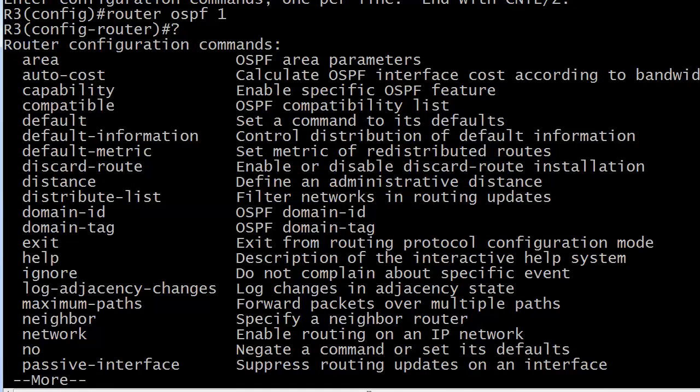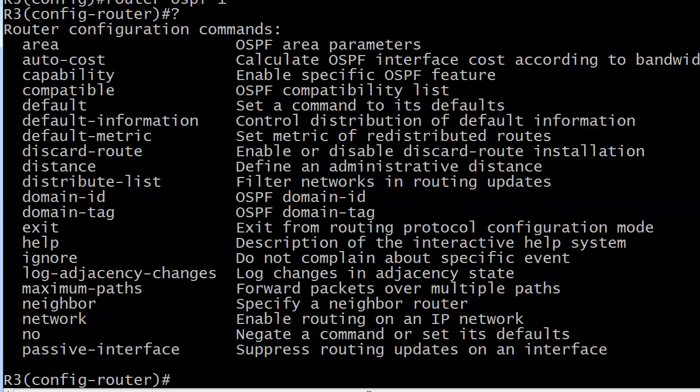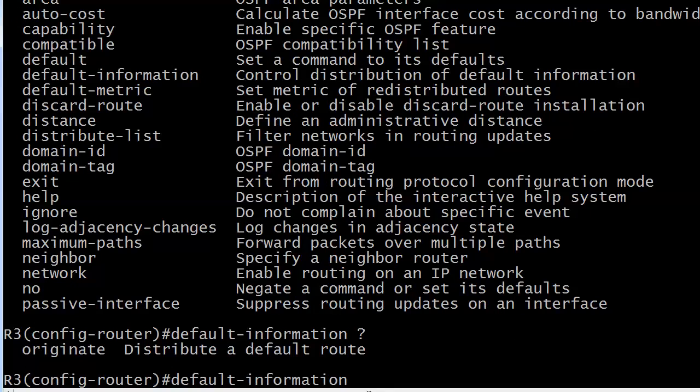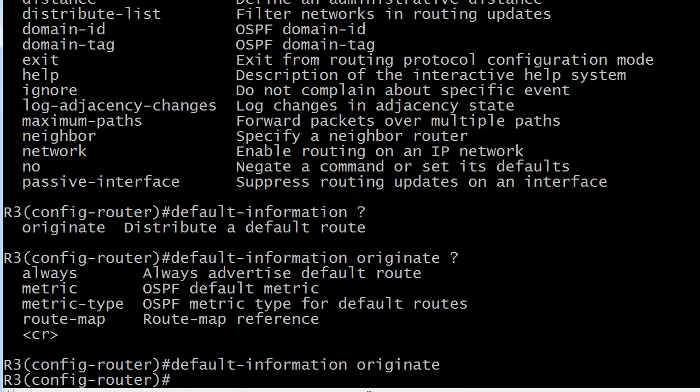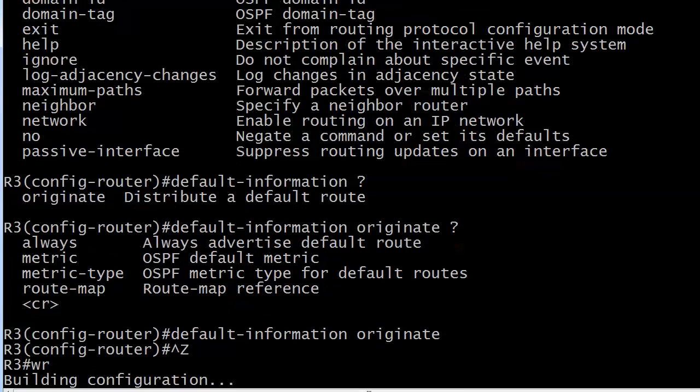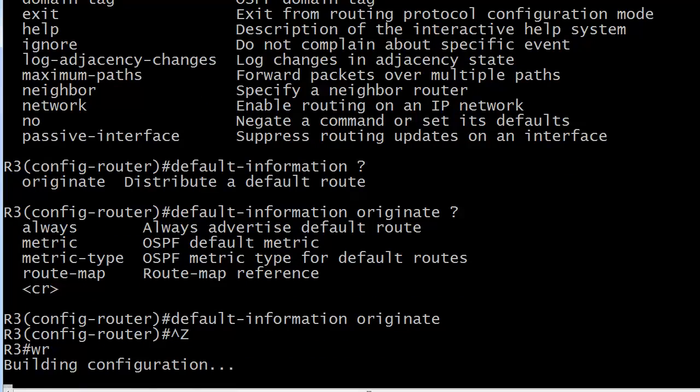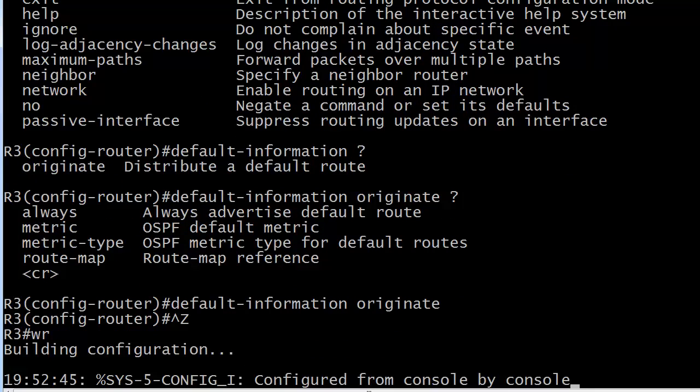And what we're going to do is this default-information command. There is a little dash there that's really easy to forget. Control distribution of default information. That's pretty formal. Let's see what happens. Well, you only have one option after that, originate. We're distributing a default route. And we have always, metric, type and route map. So we'll just go ahead and create. You can see the CR there. So this is a legal command. And what default-information originate does is it allows this router to propagate a default route.